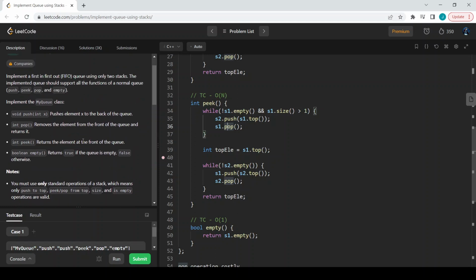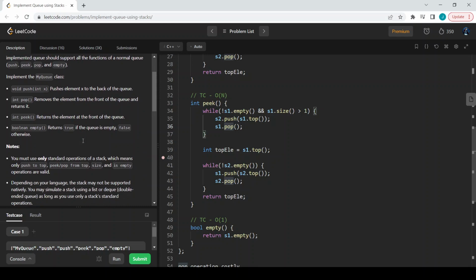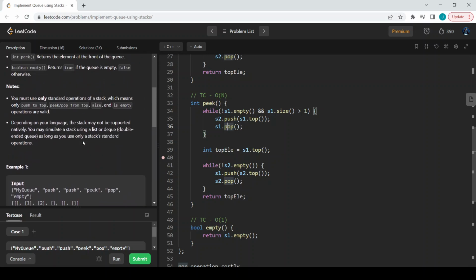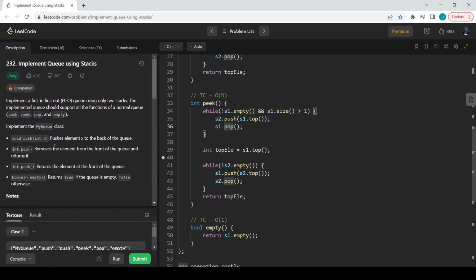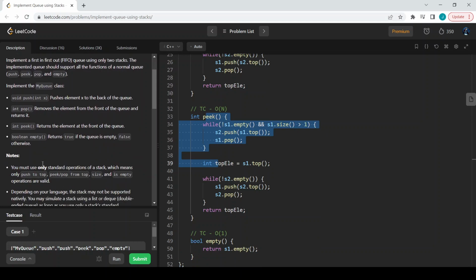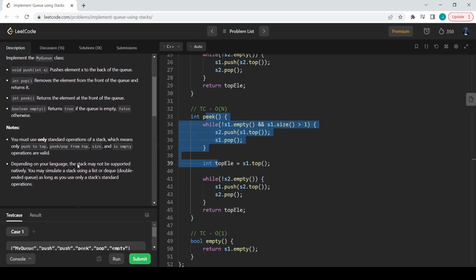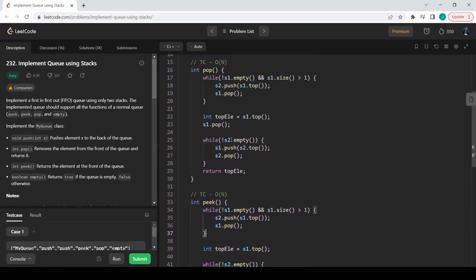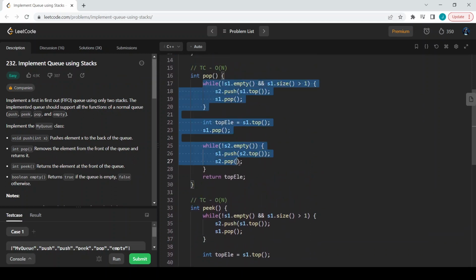And now what we have left, somewhere I saw some minus 1, right? Push pushes the element, pop removes the element from the front of the queue and returns that element, peek returns the element at the front of the queue, and bool empty returns true if the queue is empty and false otherwise. Okay, that's it.